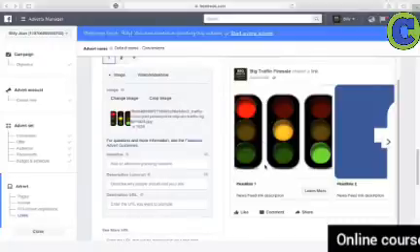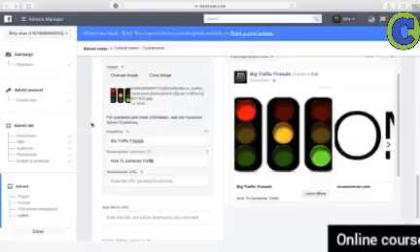Now you need to fill in the details of your headline. This is the major headline that will appear on your Facebook ads. I've written big traffic fire sale, then the description of your headline. This should be very, very short and very, very direct and clear so your audience will have a clear idea of what you're trying to promote. I've added how to generate traffic. Your destination URL would be the link of your landing page or website.